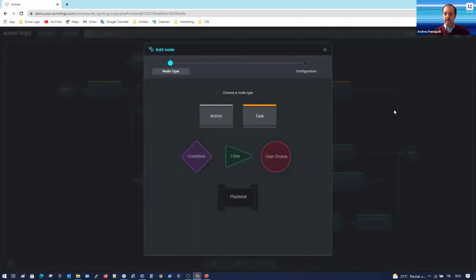And then, of course, we can decide to include also operators like conditions, filters, or user choices. Condition is the typical if then else. It's a logical gate. The user choice is the option to pose a question to the user and look for their answers. Answers can be provided in different ways, either from this section or from the email. And finally, filter is to extract a subset of indicators.